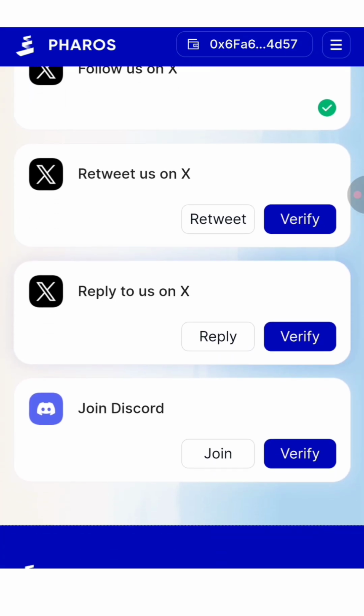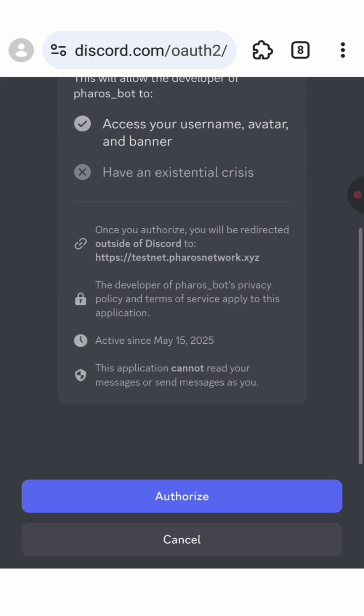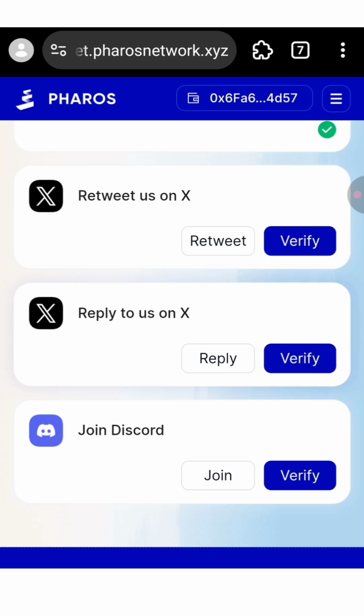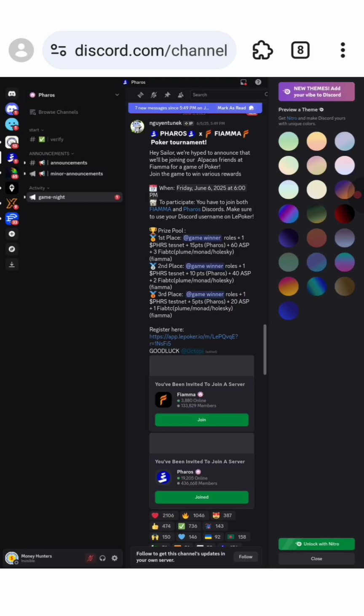You can complete the second and the third tasks in the same way, but for now let me show you how to join their Discord server. Also make sure to log in into your Discord account first, and then come here and click on Join. You will be redirected to this page, so keep scrolling till the end and click on Authorize. Go back here again and click on Join. Then click on Accept Invite. And you will land on this page.